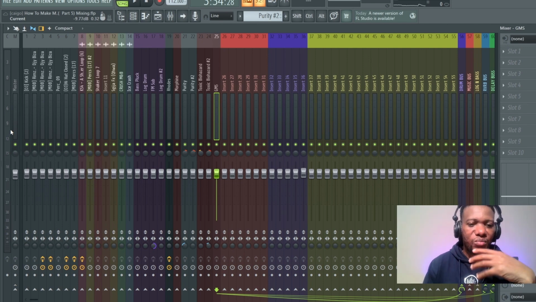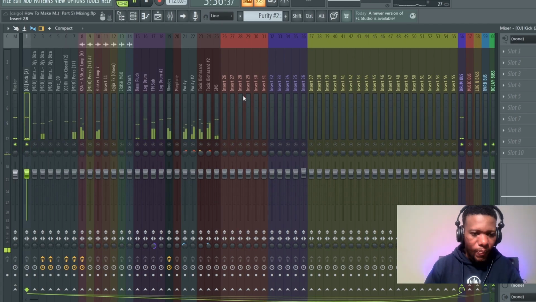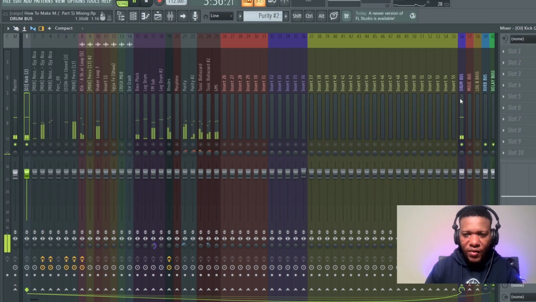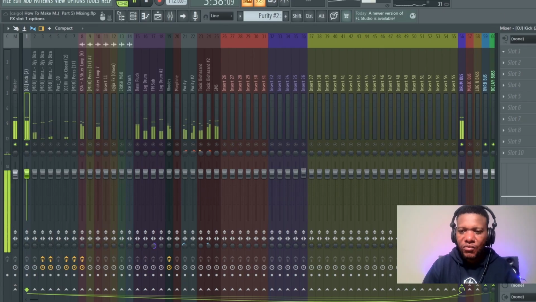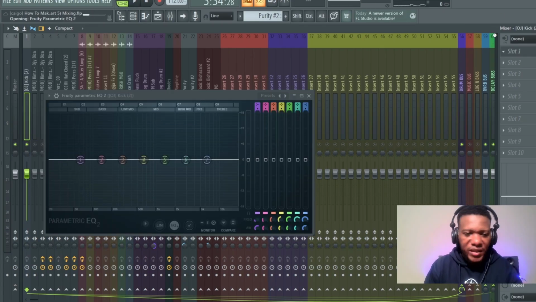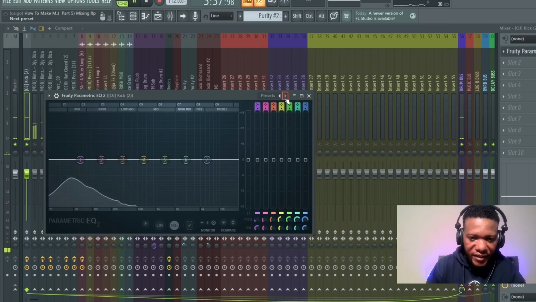I will start mixing by soloing the kick. Let me just start with the drums. So that's my drum. Yeah, you can see the kick is hitting right there.